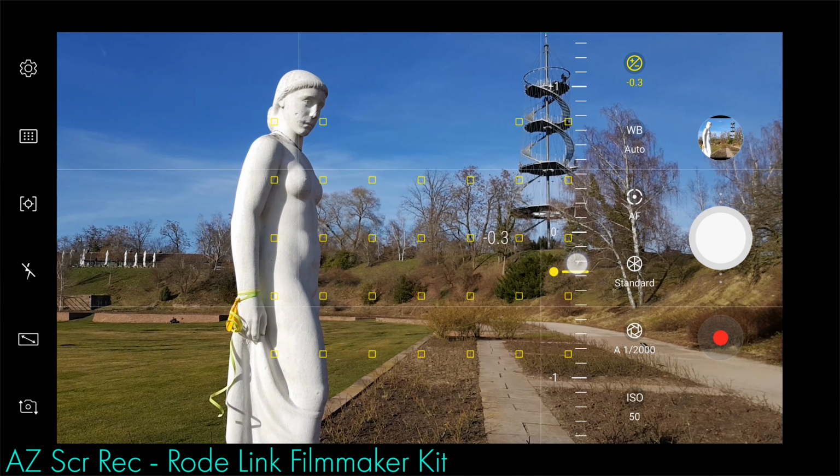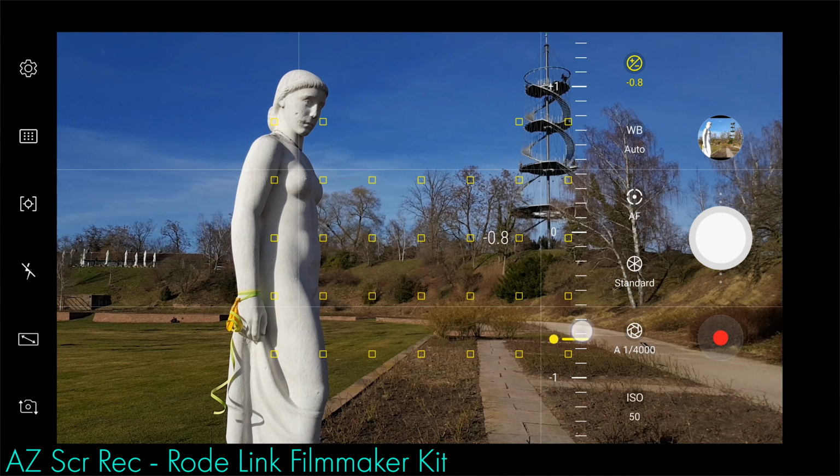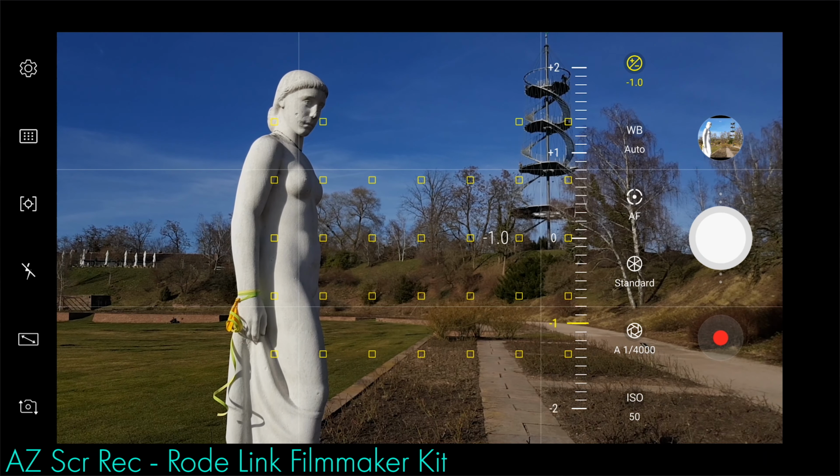Let's say I want to place emphasis on the foreground statue. To do that, I will set it to -1. Now the statue looks perfectly exposed. Let's take a still.